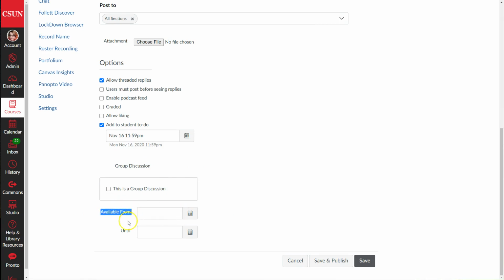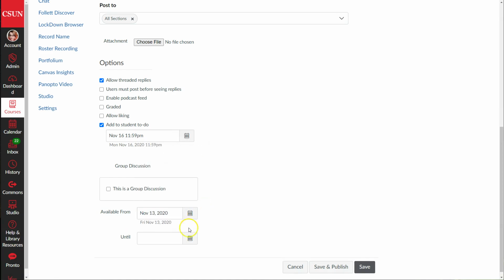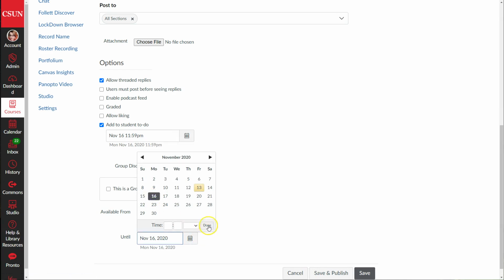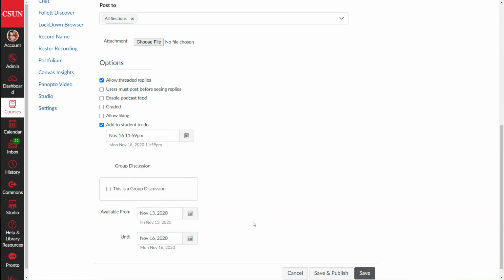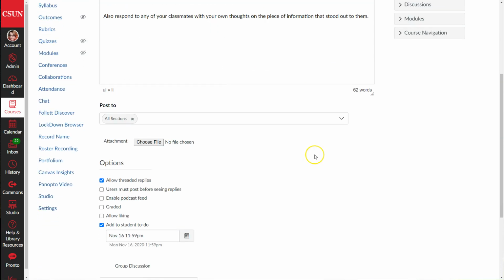But you also can make it so that it is permanently available during the course time by not putting any dates down here, or you can have this discussion available only during a certain period of time. Again, this might make more sense in the context of a graded discussion, but even for an ungraded one, you can choose for how long you want this to be available. So for example, I can choose to have this available from today until on Monday, so that the students have the entirety of the weekend to actually reply to this and provide their thoughts on this documentary.